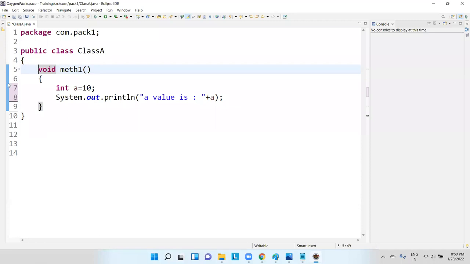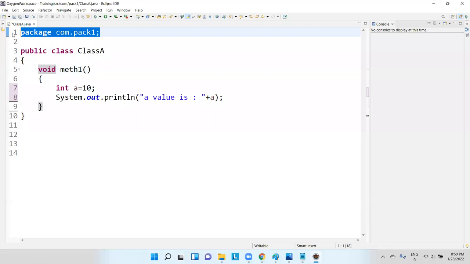Very good. So right now, the access modifier for this method one is default. Guys, kindly please don't worry about, sir, what is this package? Don't worry. Slowly, one by one, we'll be discussing that. As of now, I want you to concentrate only on the class.